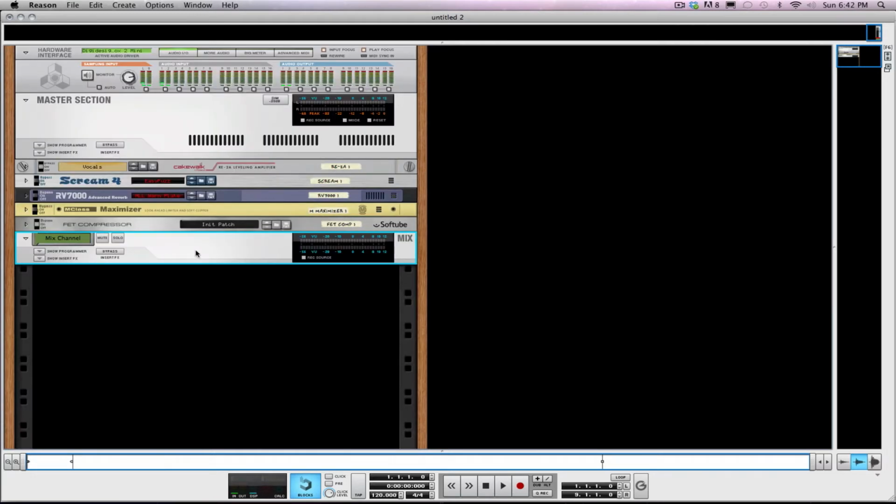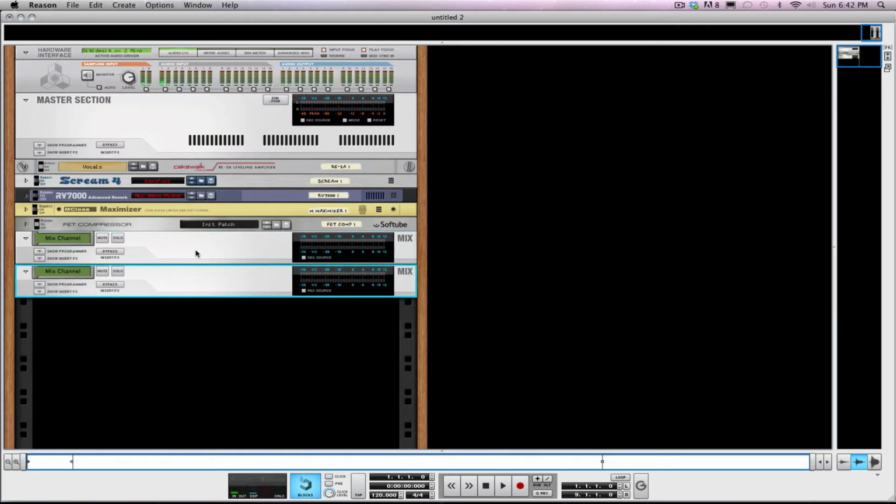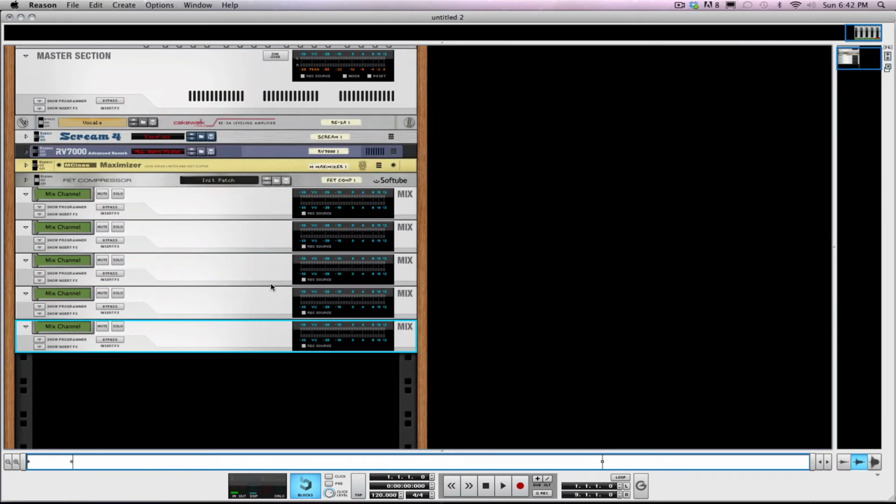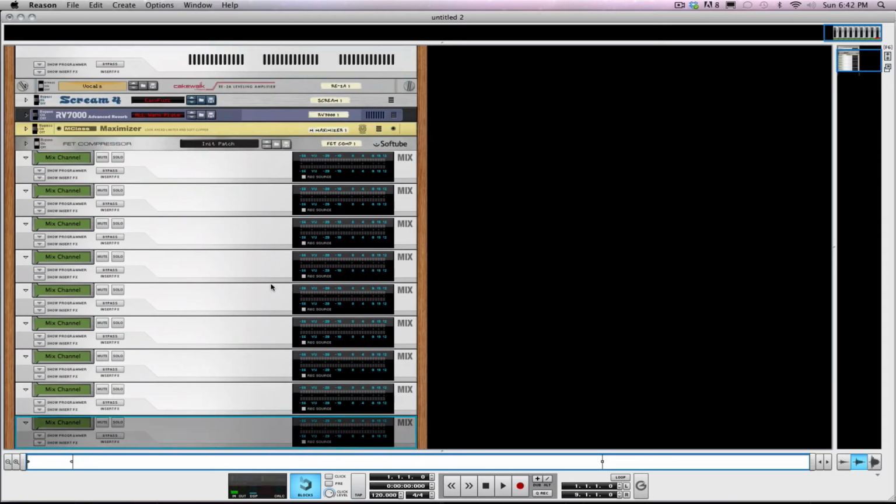And what I'll do is duplicate those. So that's just Command D on the Mac. And I'm creating 10 because the Redrum by default has 10 channels. You can create more. I've seen people use the Kong. I actually did a tutorial on routing Kong, each pad on its own channel into the SSL.